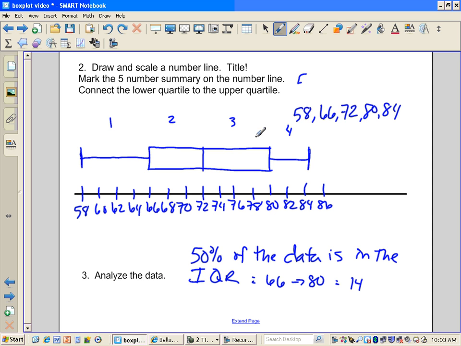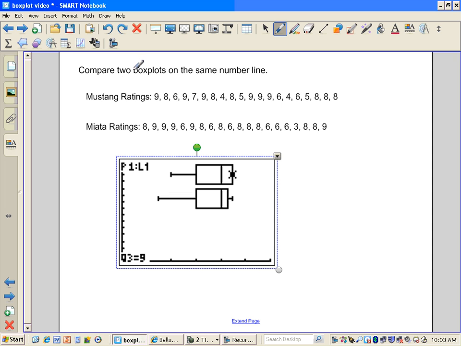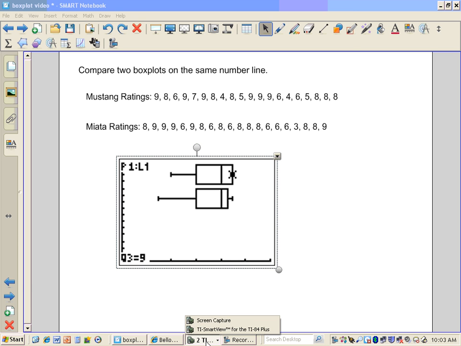It's one thing to look at a box plot by itself, but it's really most useful when you can compare 2 box plots on the same number line. We have some Mustang ratings. This is the car ratings, analyzing things like cargo space and fuel efficiency and so forth. And then Miata ratings, and we want to compare these 2 cars. You can see the box plots together right here. I want to show you how I got those with the graphing calculator. So I'm going to pull up the calculator.